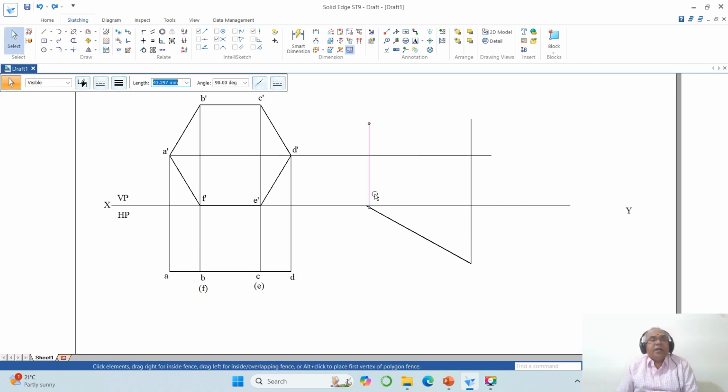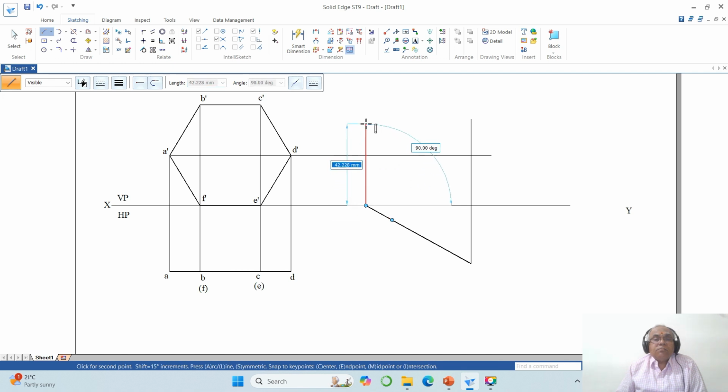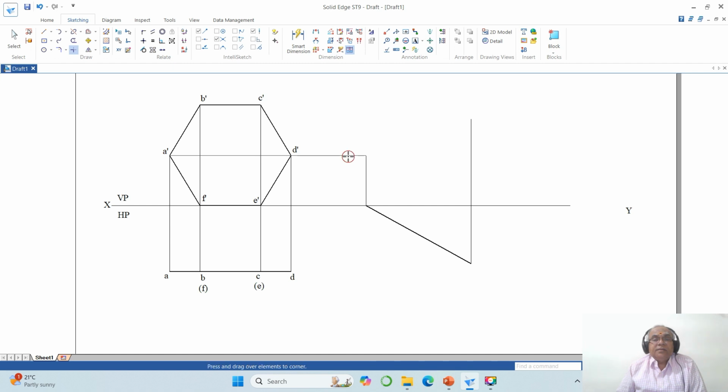You select this and you remove it. So go to line and take endpoint of this. Go to trim corner between this line and this line. Similarly from here to here.